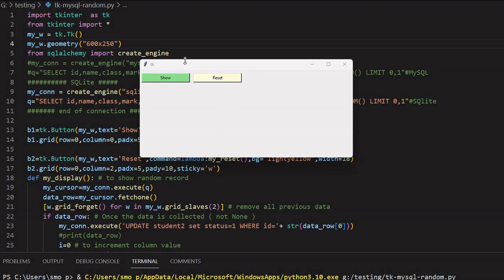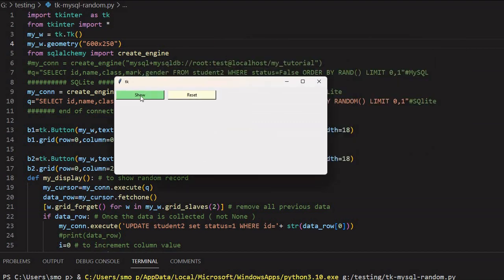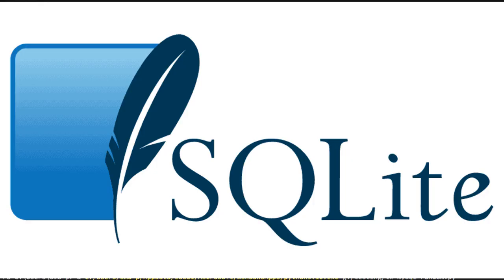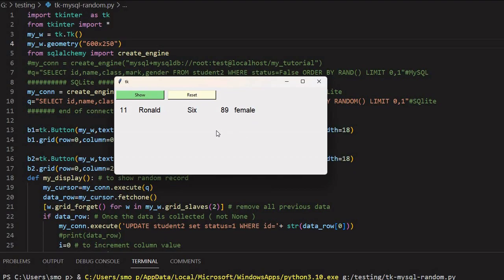Hi friends, what's this Tkinter window? In this window, on click of this button, we are picking up a random record from a database. The database can be MySQL or SQLite or any other database. These two databases we will try, and you can use any other also.